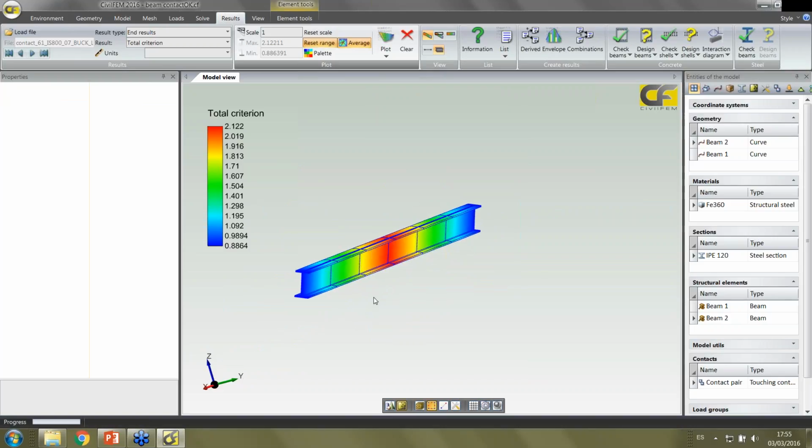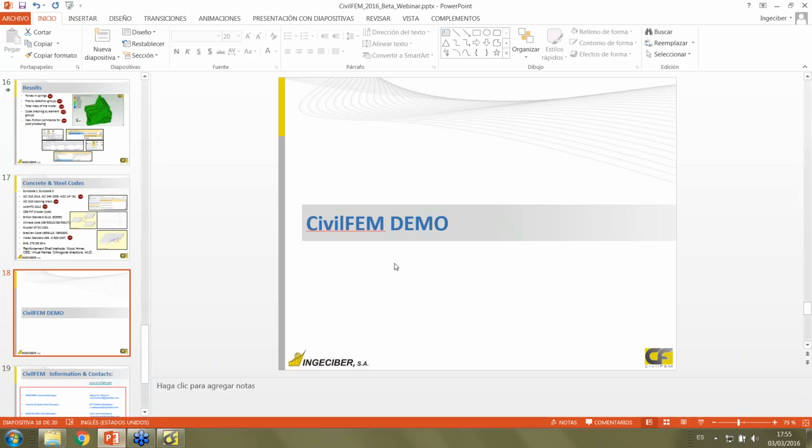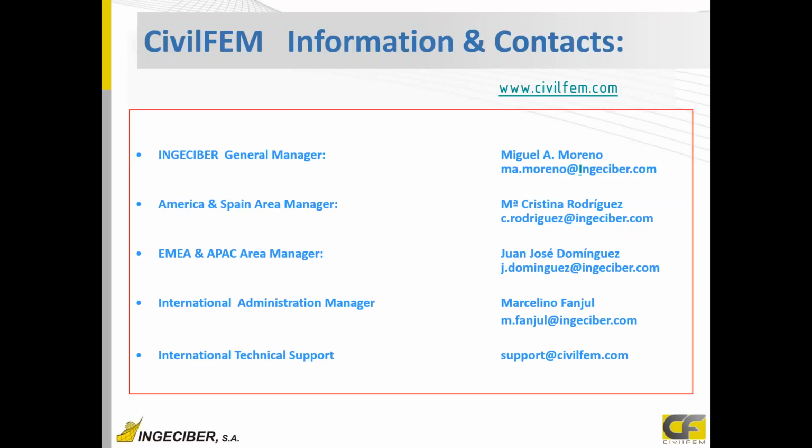So, this simple example just shows you all these powerful nonlinear capabilities of CivilFEM powered by Marc. Okay, so this is all for today.